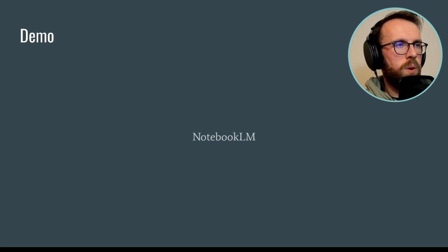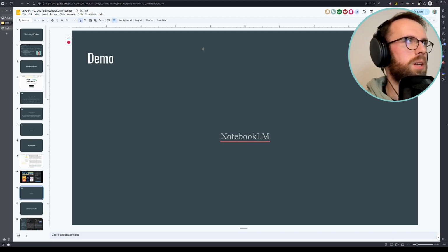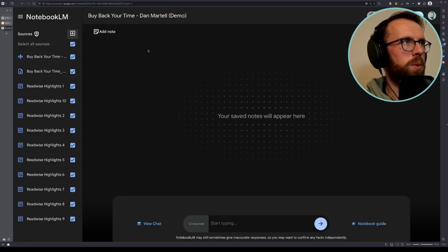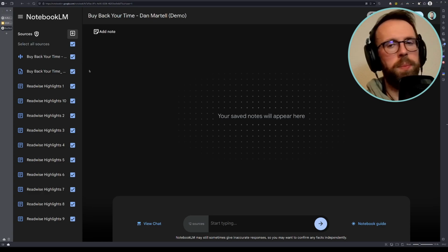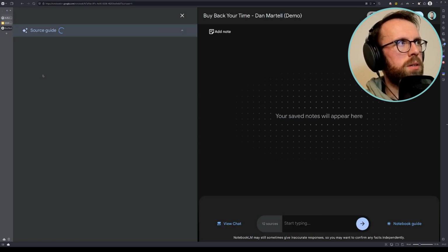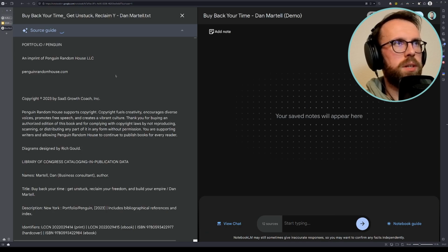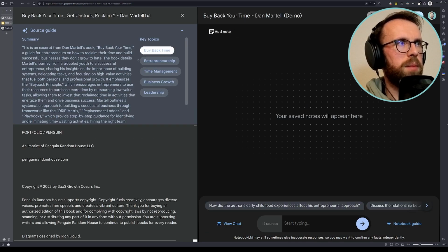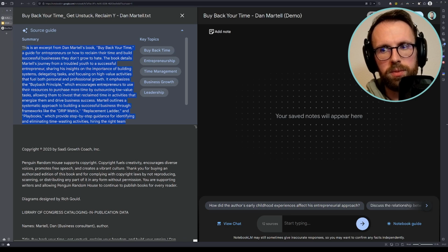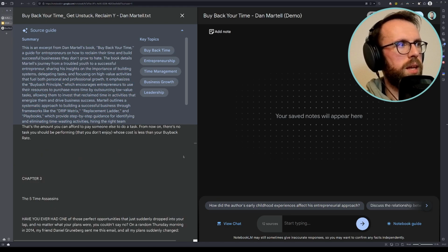So I also want to show that briefly, that it is possible. For that I have another notebook which I didn't share with you. There I added one book from Dan Martell called Buy Back Your Time. If you add a source, you always get a short summary in the beginning. And then you see here in the scroll bar, it's quite small. That is the complete book.